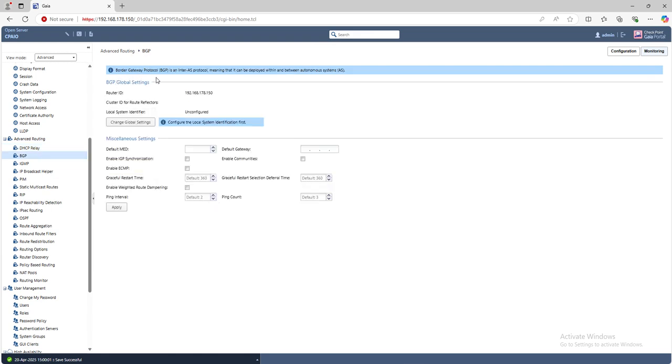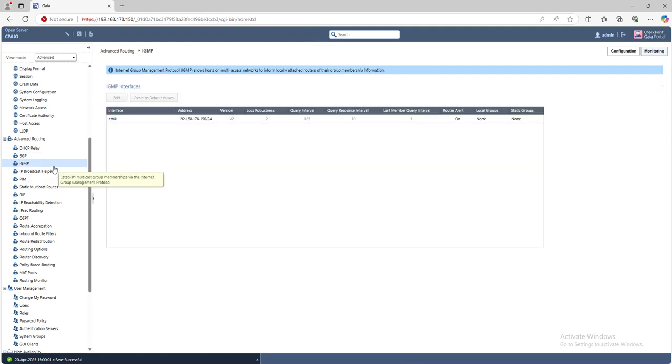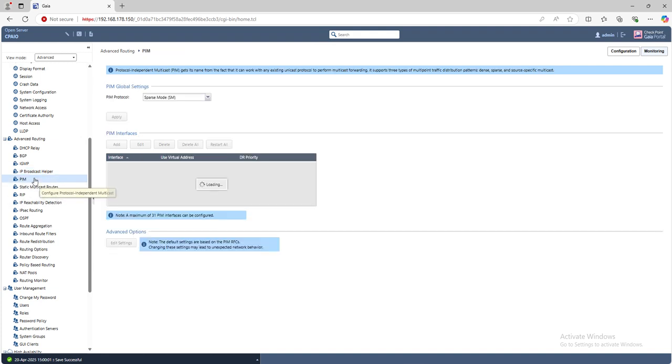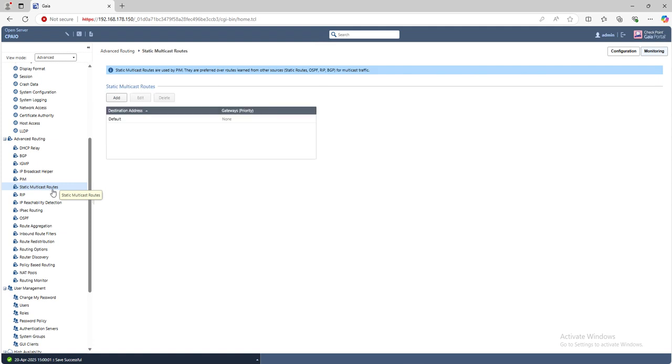BGP, Border Gateway Protocol, again, dynamic routing, fully supported. IGMP, I've never used it in my entire life. I'm sure someone uses it, which is why it's here, but it's not really used. Again, I never use IP broadcast helper. I'm guessing it's something similar to the DHCP relay piece. More detail there, but it's not something that I use day to day, or expect most people will use day to day. PIM, again, I feel like I've probably used this at some point in the past. It's not something I use day to day though. And same with the static multicast routes.